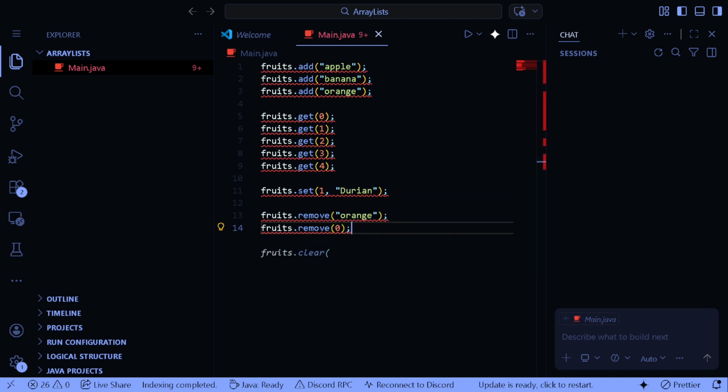Okay, now dot remove is a little interesting because it works two ways. You can either pass in the actual value like orange and it'll find and remove it, or you can pass in an index and it removes whatever is sitting at that position. Both work, just depends on what you need at the time.